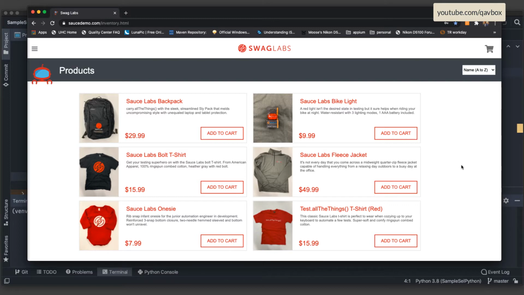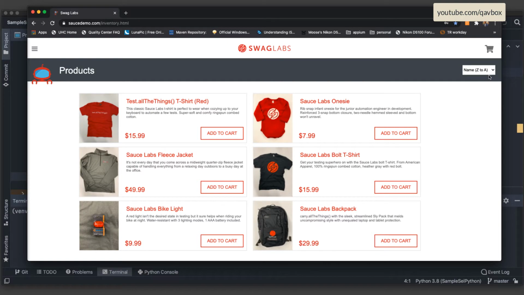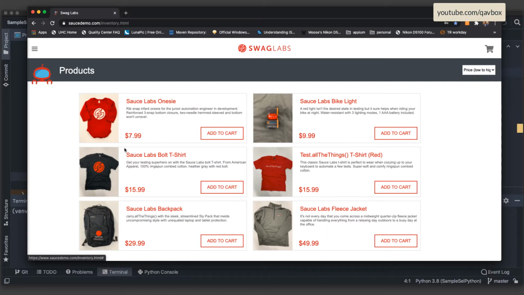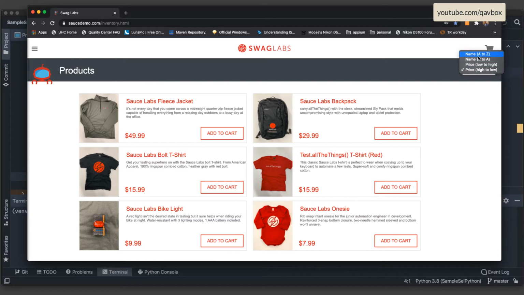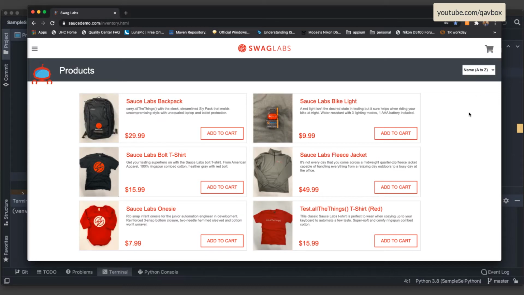One more functionality I can think of is the sort option, where you can do the sorting. Here there are four different types of sorting. One is name A to Z, which is alphabetical order, displaying all the products. If you go to Z to A, it is basically reverse alphabetical order. Then low to high is amount wise, and if you go to another option, it is high to low. The default is always name A to Z. So these are the different scenarios.